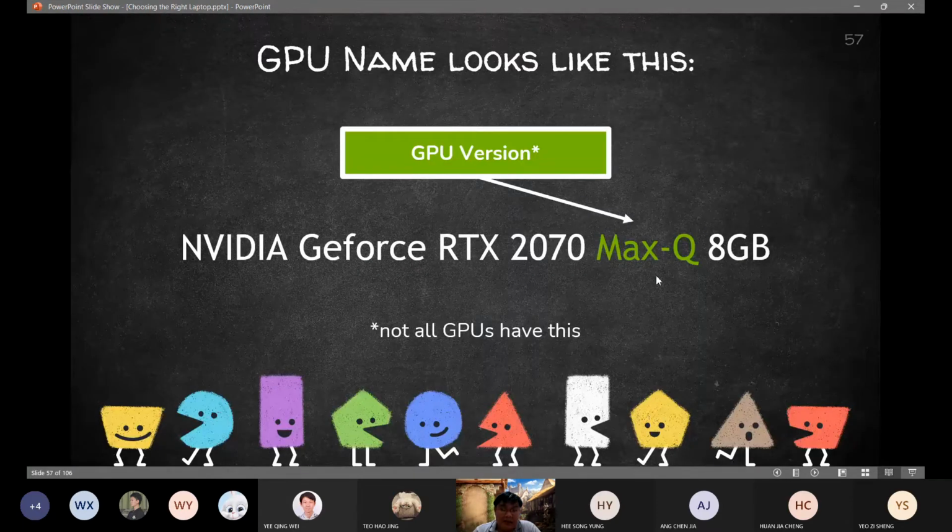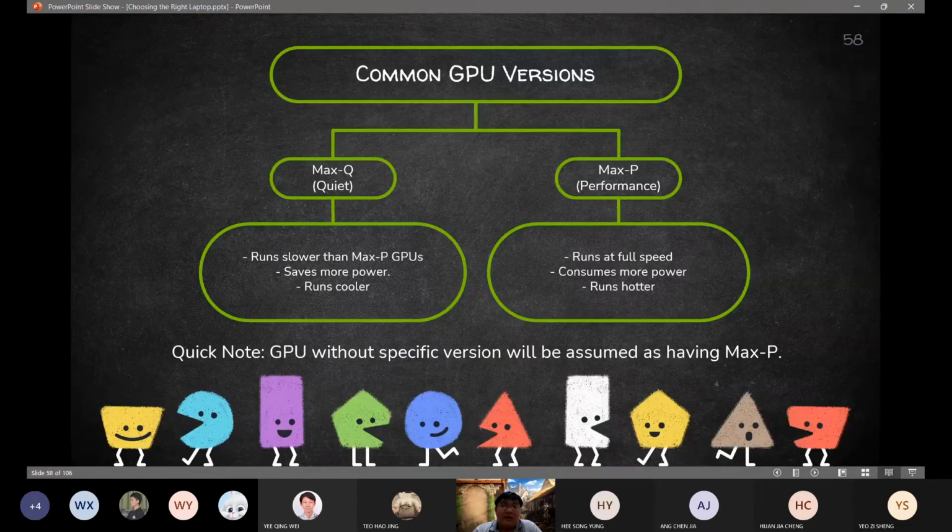And the next one is the GPU version, which we have here, Max-Q, and we also have another one called Max-P. But not all GPUs have this. Like for example, I have an RTX 2060. It doesn't have anything like Max-Q or Max-P. So it depends. As I mentioned, there are two types. Max-Q is for quiet, Max-P is for performance, and Max-Q is mostly for those teeny design laptops, and it runs slower than a normal Max-P GPU.